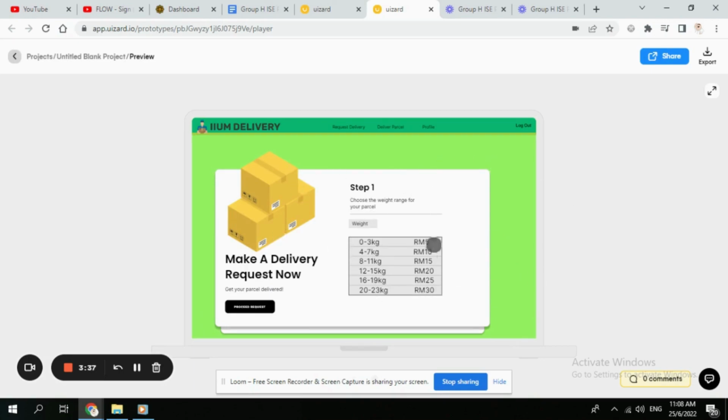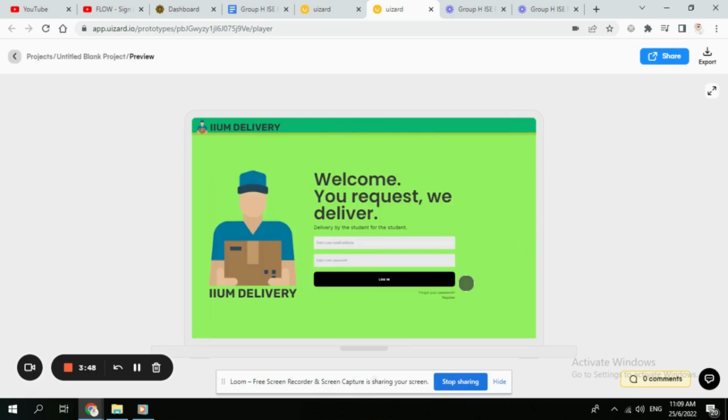sent to the home page, which is the request delivery page, and then the use case will end when the user hits logout. Then we will be sent back to the login page. That's all.